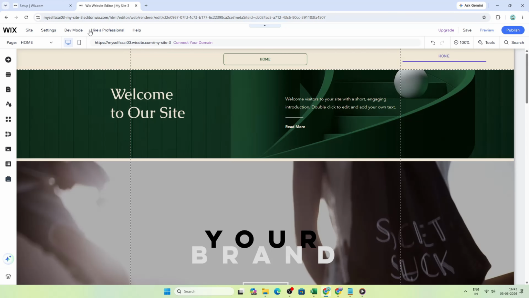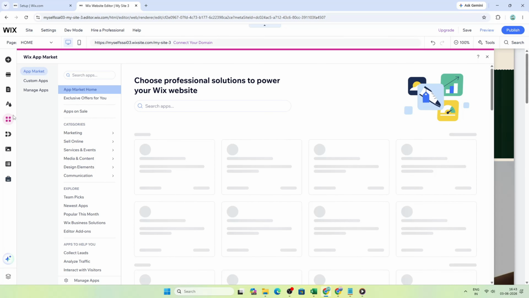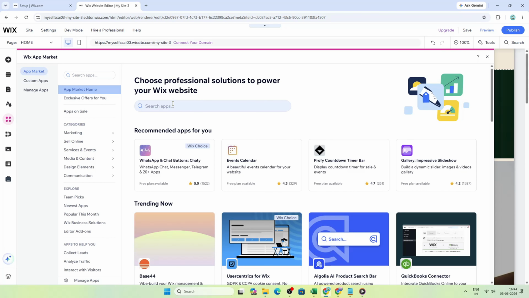On the left-hand sidebar, click the Add Elements or Add Apps icon, depending on the version you see. From there, search for Wix Stores and click Add to Site.